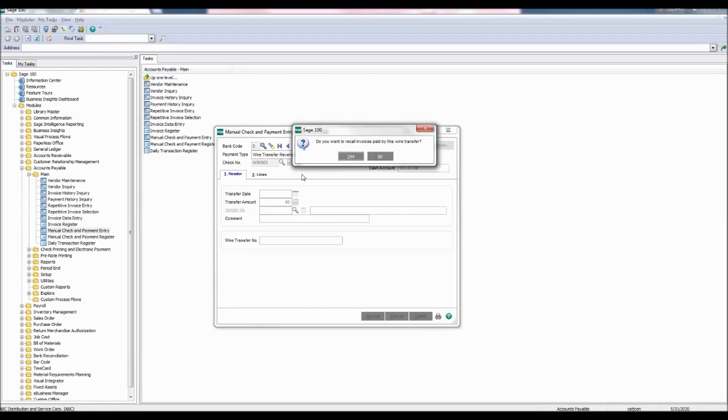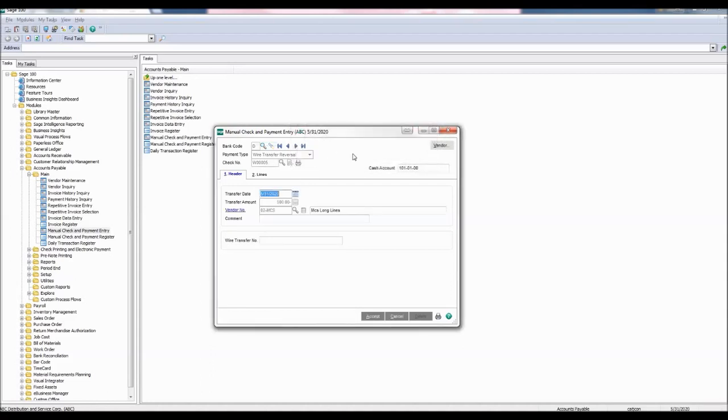Press Enter. A window will pop up asking, "Do you want to recall invoices paid by this wire transfer?" Click Yes to recall the original invoices that were paid. Now we see that the header tab has been automatically filled in with the vendor number and check amount information associated with the check number. Click the Lines tab.